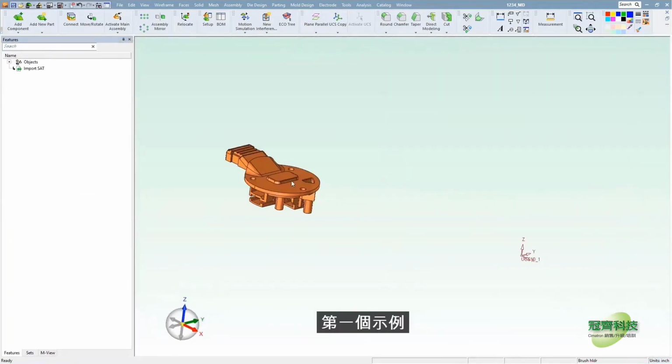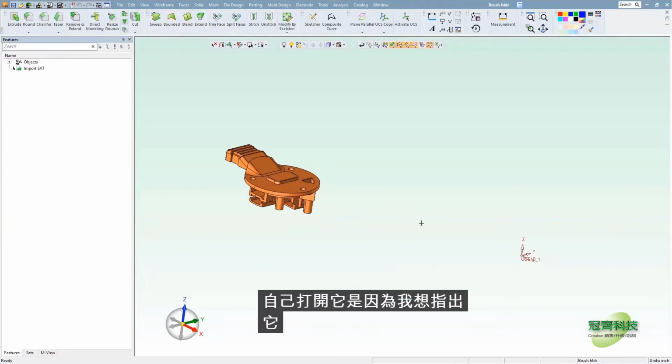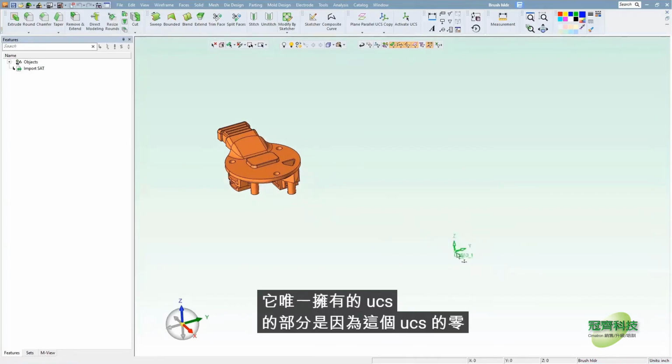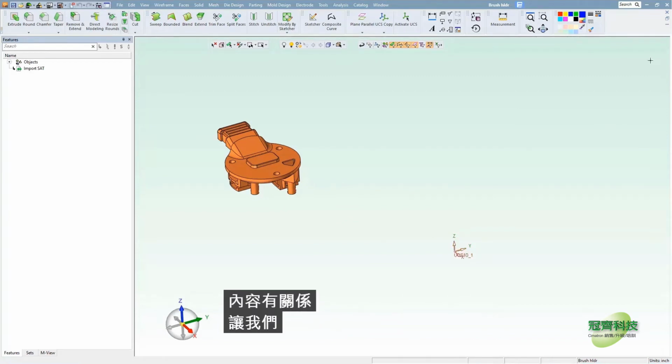This first example part is read in from a step file. Now the only reason I opened it up on its own is because I want to point out in the part where the only UCS it has is. Because the part coordinate system, this UCS, has a bearing on what we talk about next. Let's close that.